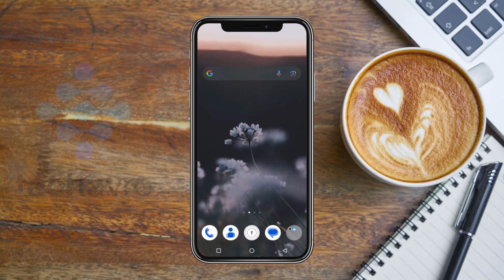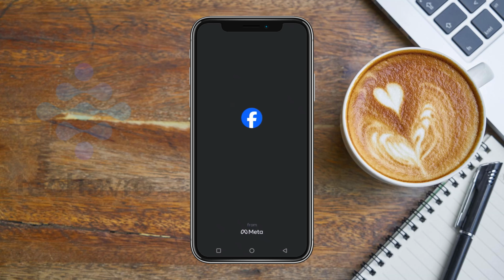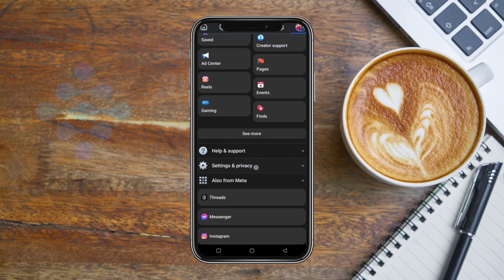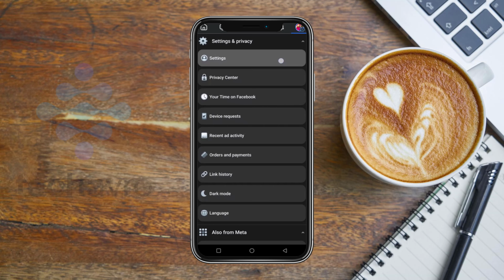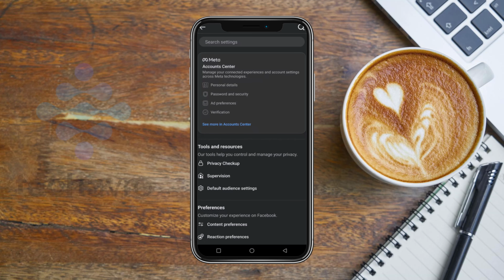So let's get started. For this, you have to open your Facebook. Now go to your menu and press on Settings and Privacy. Press on Settings. Click on Account Center.